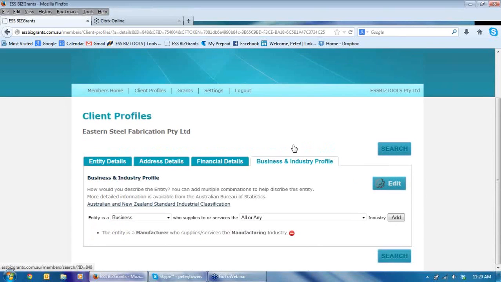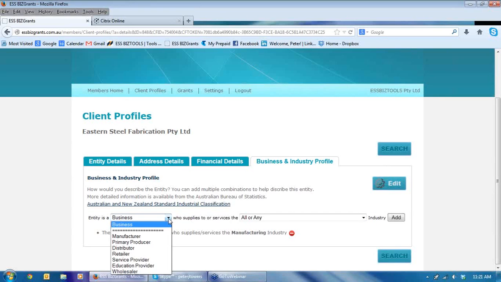Now we need to go to the business and industry profile. These are based on the Australian and New Zealand Standard Industrial Classifications from the Australian Bureau of Statistics. You can look first of all at the businesses, and they're the businesses that you're given the opportunity to identify.